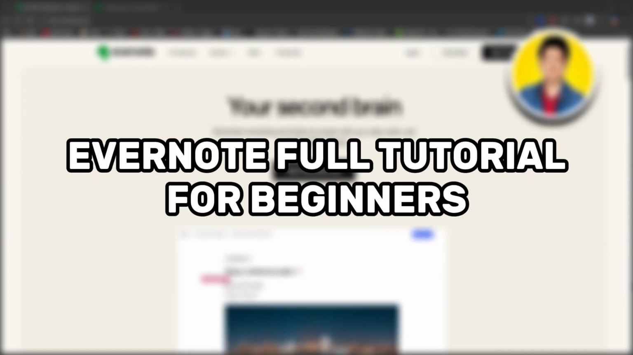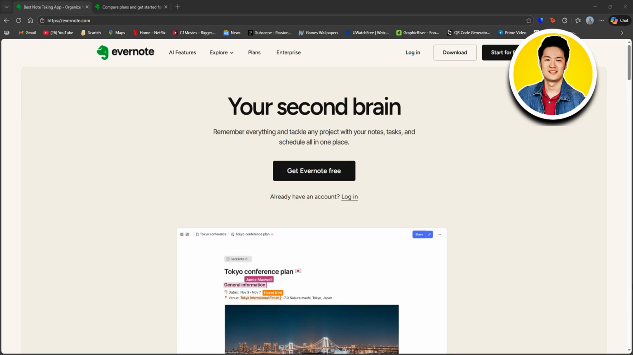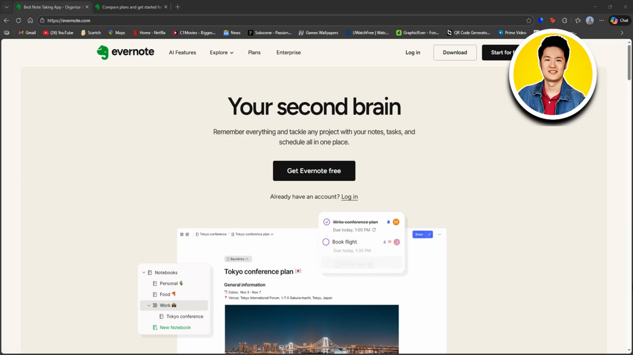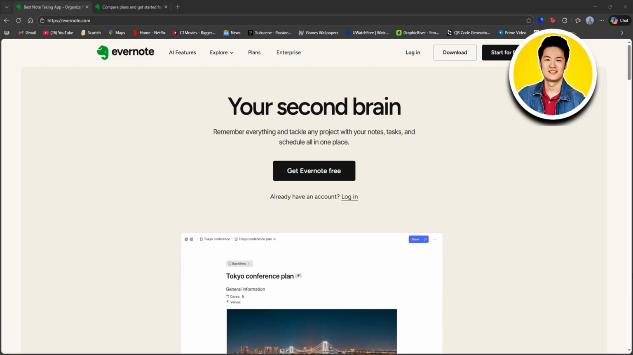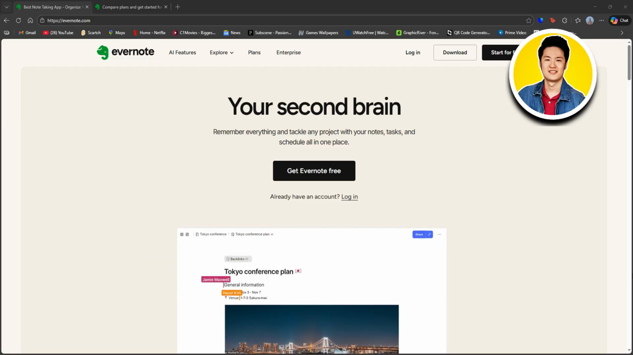So here is an Evernote full tutorial for beginners. Evernote is a powerful note-taking and organization tool that helps you capture ideas, manage tasks, and keep all your notes, documents, and projects in one place. It's especially useful if you want a simple and reliable system to stay organized across your devices.